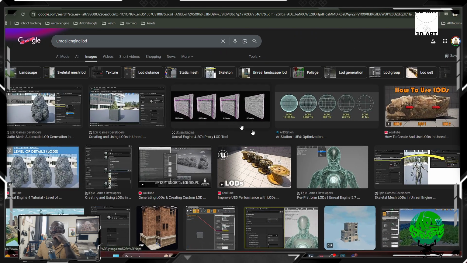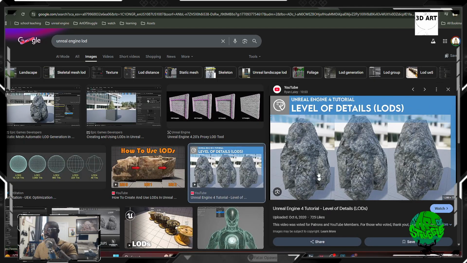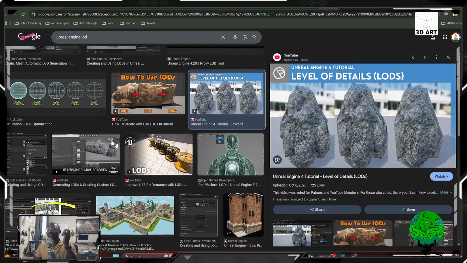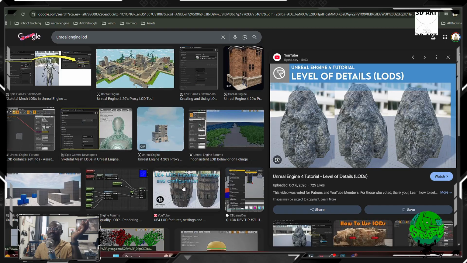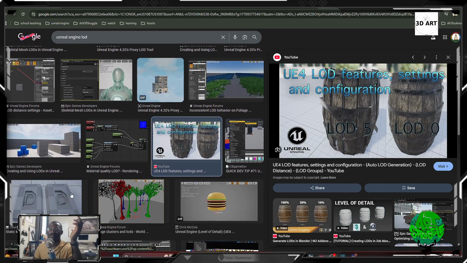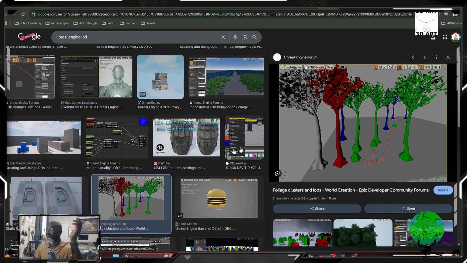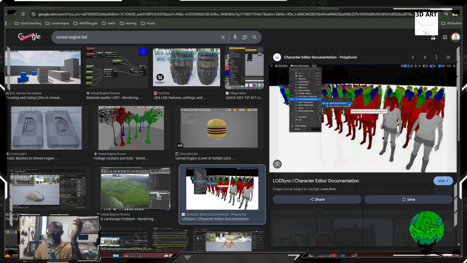So the Unreal Engine does LOD. Look at this rock. It goes from okay to okay, then wow, that's a lot. But it's hard to tell the difference when it's doing it in real time. All right, so here we go. Let's see.